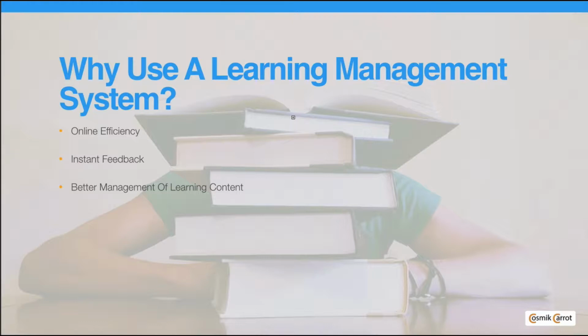Better management of learning content. So in terms of actually creating your courses and modules and topics, lessons, classes, however you want to describe it, you can basically have a better management of it.